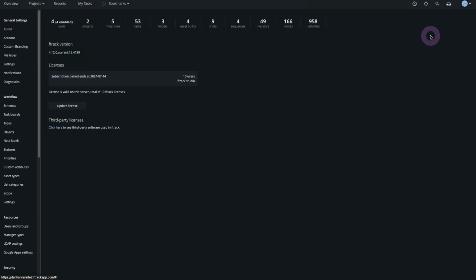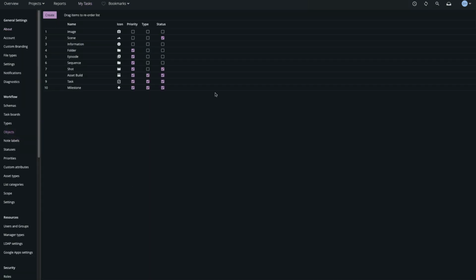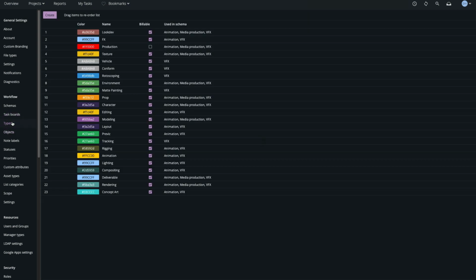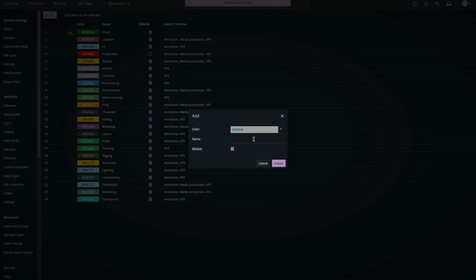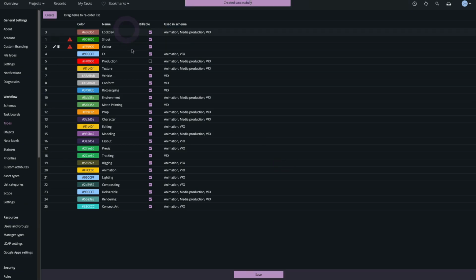We'll start with objects. We'll be producing images in this project, and we can see that there's already an object to represent images, so we don't need to create one. As for task types, there's already a look development task type we can use, but I also want to track shooting, so I'll create a type for this, and repeat this step for colour work. I'll move the task types up and down the list to set their priority for sorting.